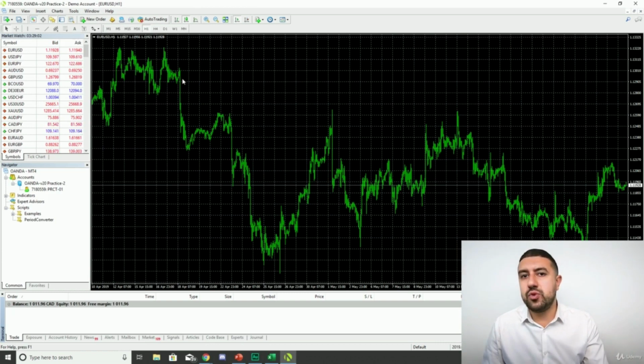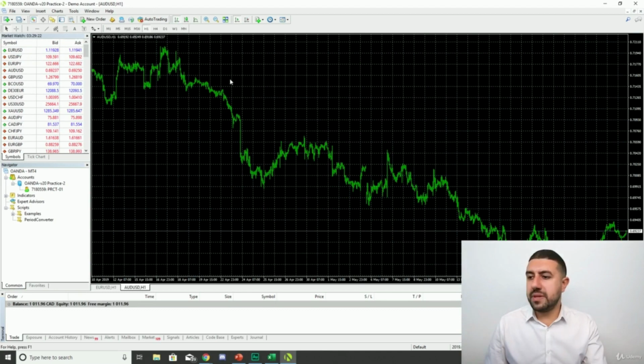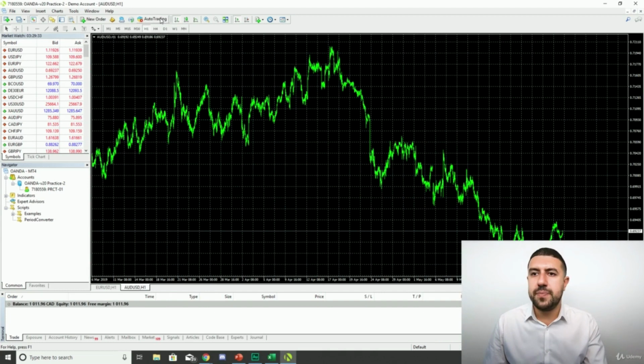If you want to add a new chart, all you have to do is go here and add a chart. Let's say I want Australian USD. So it opens this chart here. Now I have two charts, but these charts are a little bit ugly, so I want to change them, because I don't like this color here. So what I'll do is I'll go here.